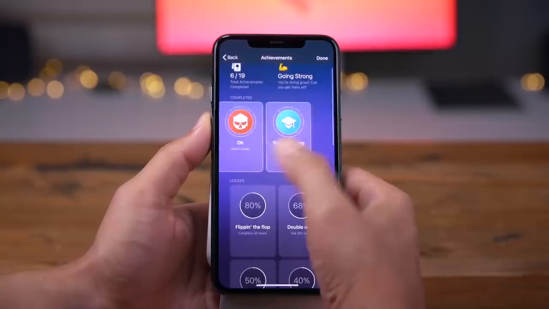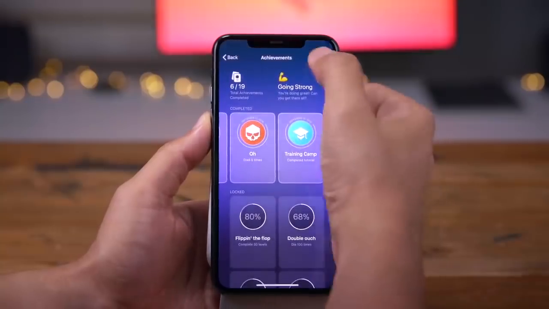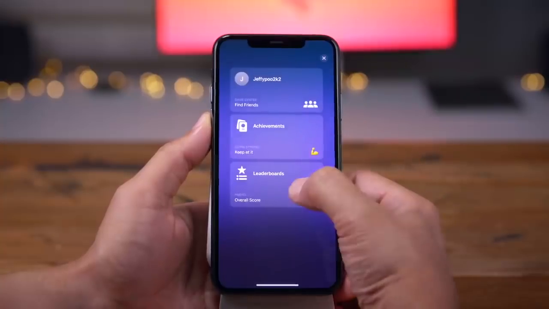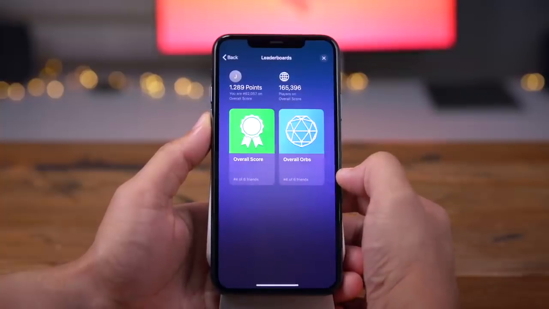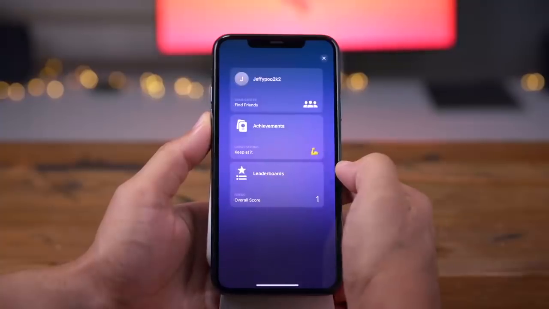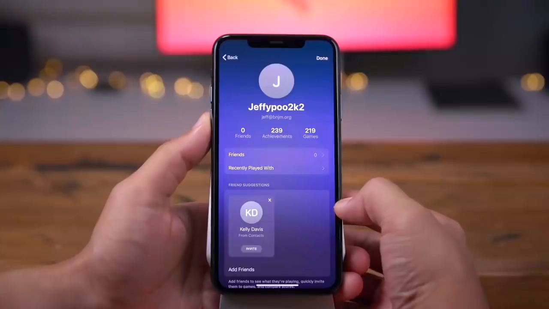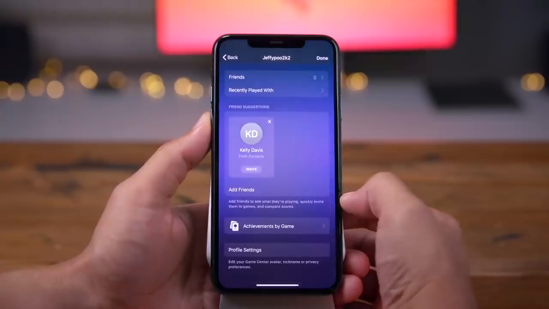And not just achievements, but you'll also see other things like leaderboards. So there you go, tap on leaderboards. You can see who's doing what, how's everybody doing, how you compare. And then you can tap your username to break down your overall gaming status.